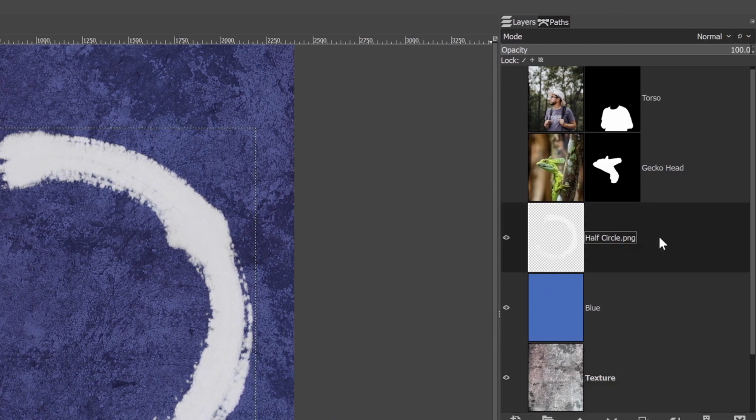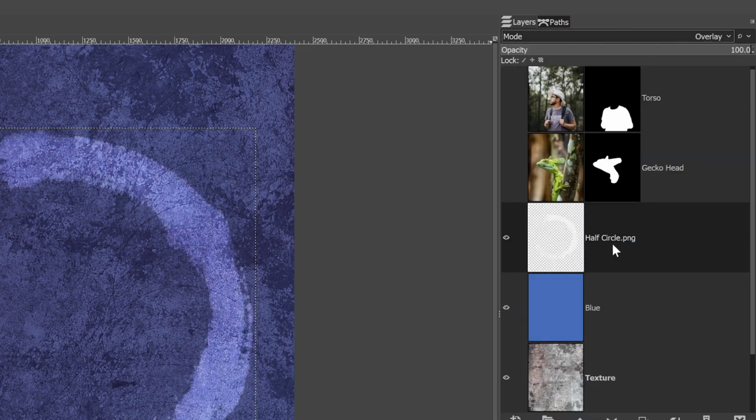All right, let's go ahead and grab our half circle next. And I want to go ahead and blend that in as well. So let's change the mode to, let's try overlay. Okay, I like that. It's too intense, so let's drop the opacity down to around 85 as well.